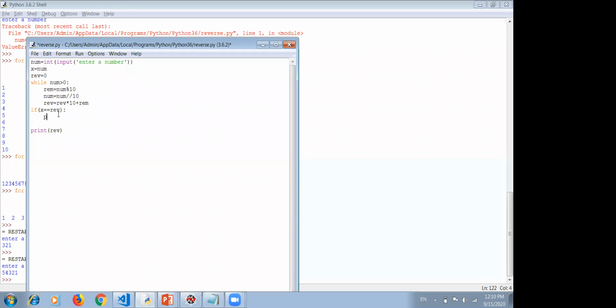Then we can print yes, it is palindrome. Then we can print yes, it is palindrome, otherwise not. So there is no need to print this. And you can put some else part, else you can print, simply say no.